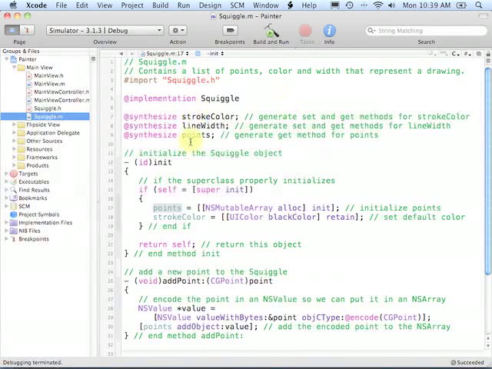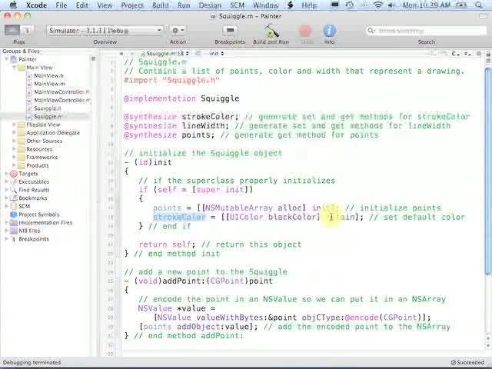You can see that we synthesize our properties, and again, because points is read-only, it will only synthesize a get method for that property. Our init method is going to first initialize the superclass. Then, assuming that works, we will create our points NSMutableArray, and we will also create a strokeColor, which is going to be calling the UIColor class's blackColor static method, and we're going to retain that to make sure that color object exists for the entire lifetime of the squiggle object. Then when a squiggle gets deallocated, we will release each of these objects as well.